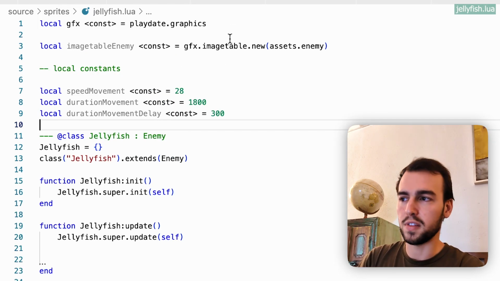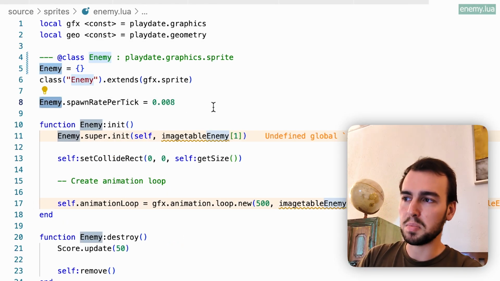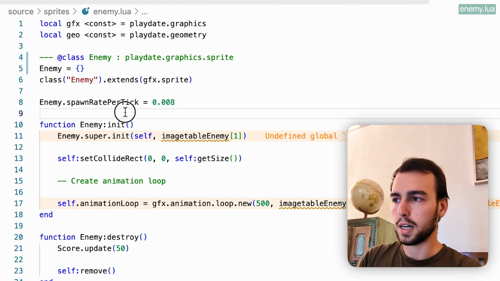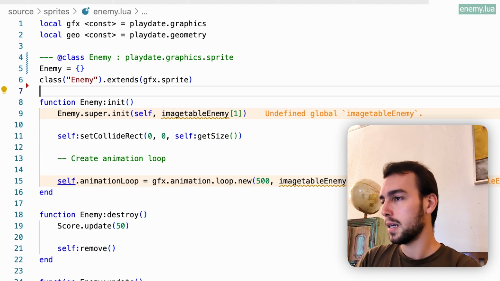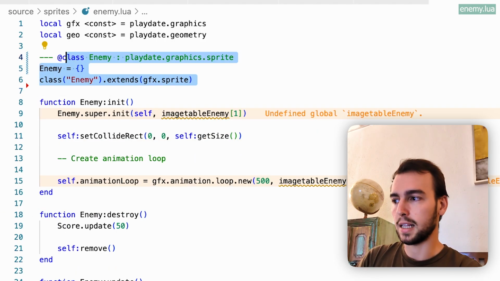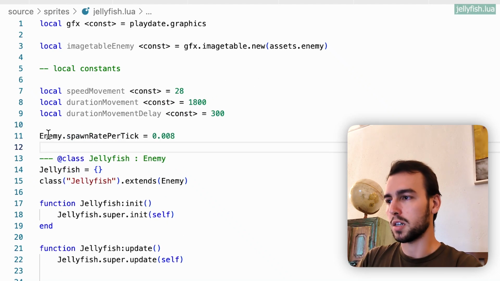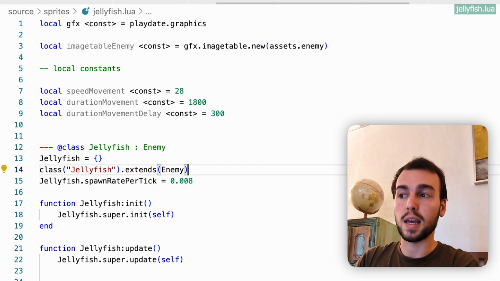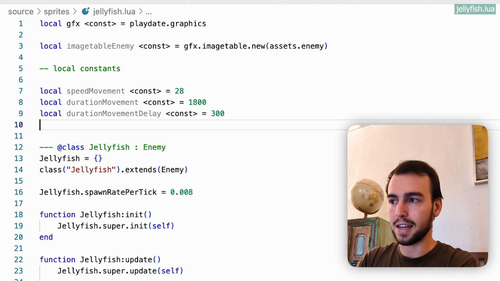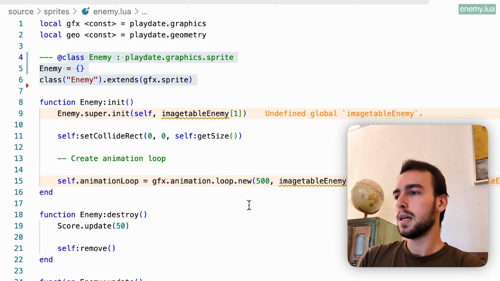Sorry, I'm going to put them above the enemy class. Then I'm going to go ahead and, so we have the enemy spawn rate per tick. We're going to actually make that into the jellyfish spawn rate per tick. Don't touch the class definition in enemy, because without that we're going to have a problem. So we're going to change this to jellyfish dot spawn rate per tick, and we actually have to put that below the definition of the class, or else it's not going to exist at that point in time.